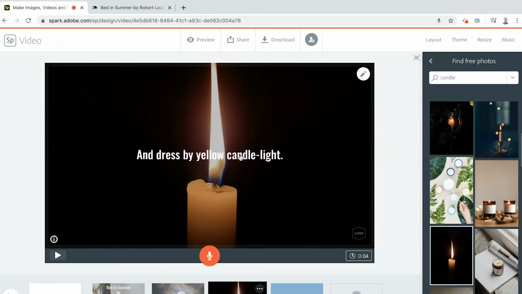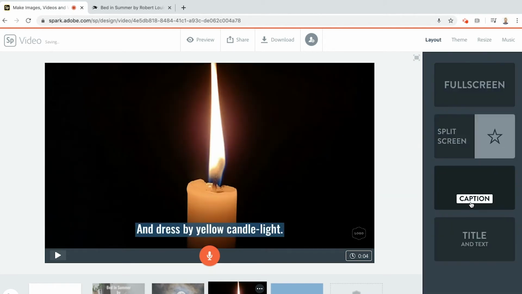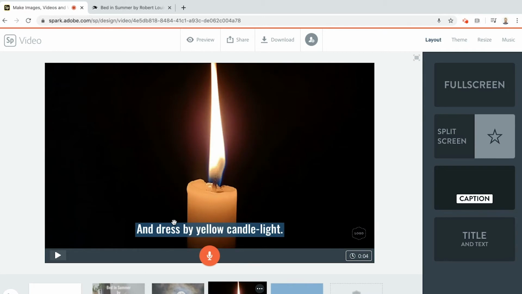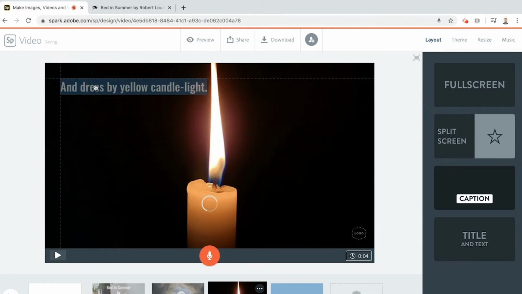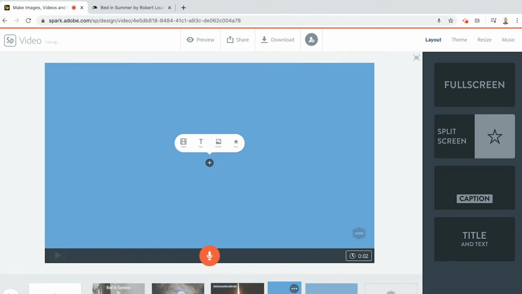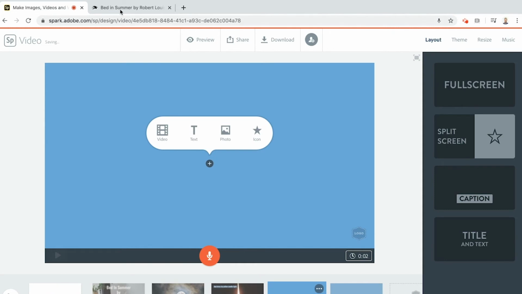Now, I'm going to go to the text again. I'm going to make them all captions. Now, this one, we had it in the bottom left. This one, I think I'm going to move it top right. Time to record the voiceover. And dress by yellow candlelight. Okay. Preview. And dress by yellow candlelight. Cool.